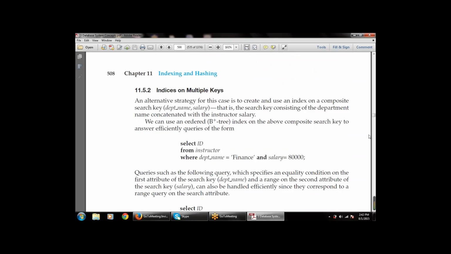Now, what are the various indices that are available on multiple keys? The next topic is indices on multiple keys, that is, how to find the index on multiple keys. One of the best approaches is to create and use an index on a composite search key, that is, department name and salary. That is a search key consisting of the department name concatenated with the instructor salary. So we can use an ordered tree, that is, a B plus tree index on the above composite search key to answer queries of the following form efficiently.